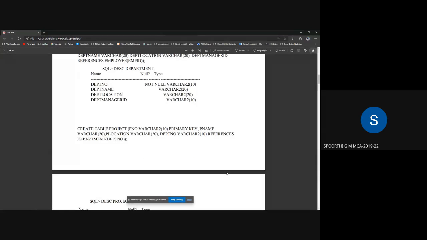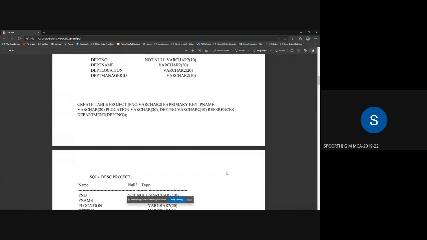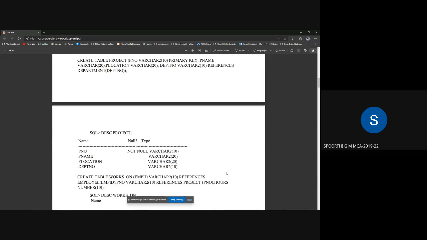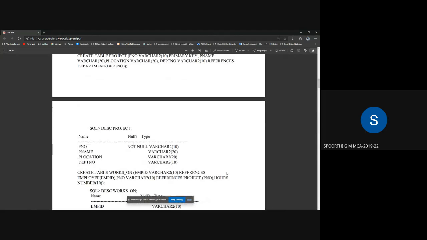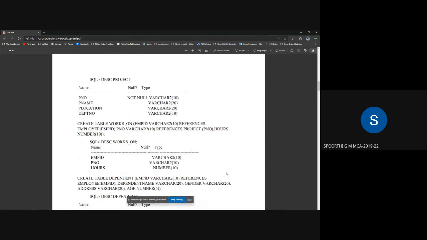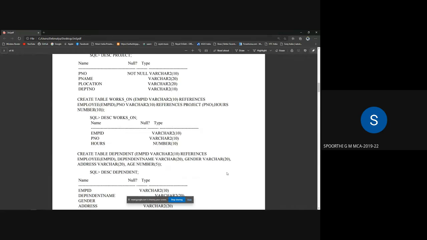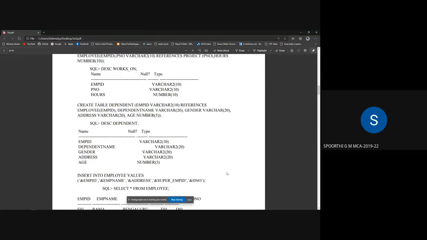And next we create a table project, where project number is the primary key, with project name, project location, and department number, which references department, as the other attributes. Next we create a table works on, where employee ID is the primary key, referred from employee ID, along with a reference to project. And next we create a table dependent, where employee ID is also the primary key, referred from employee ID, along with dependent name.